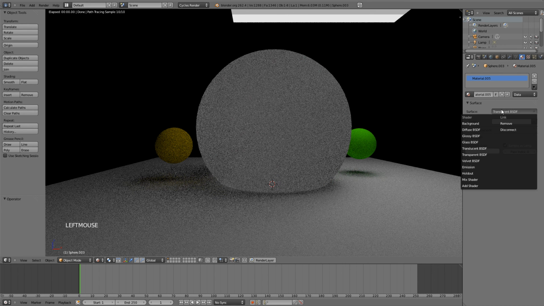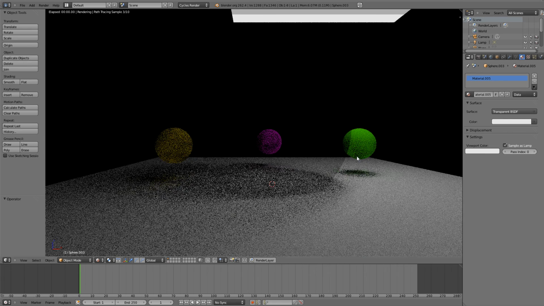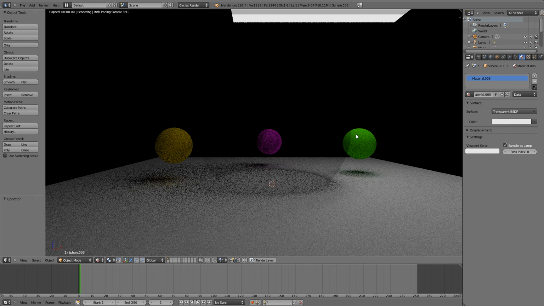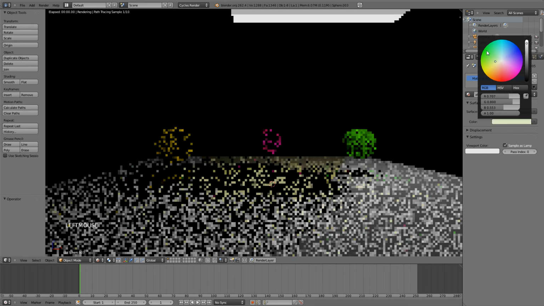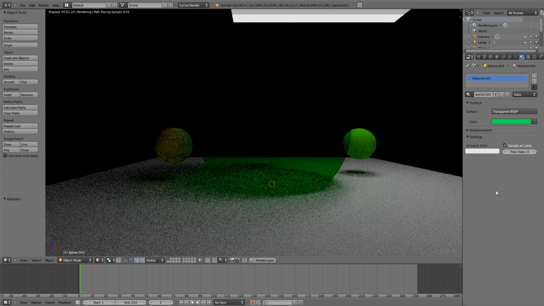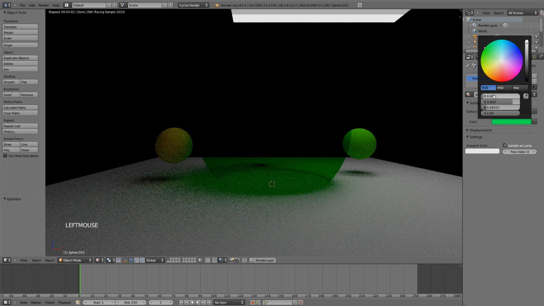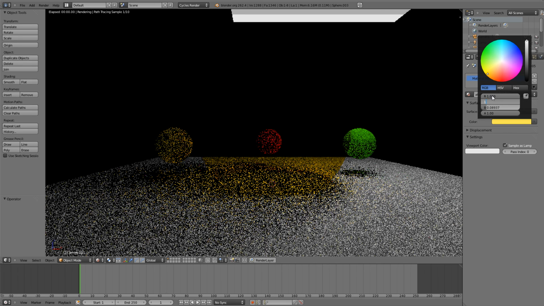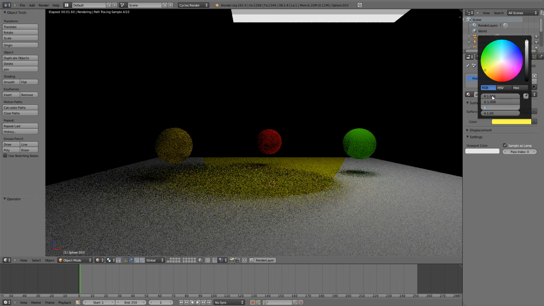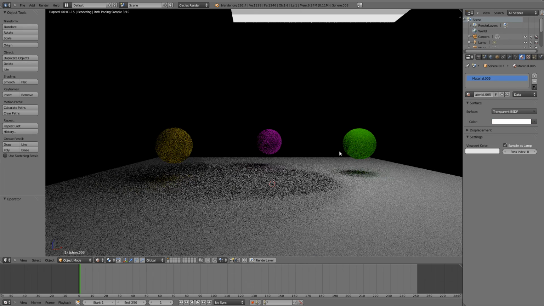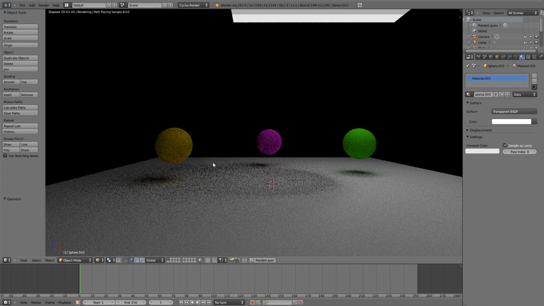The other one is the transparent shader, which is kind of like the glass shader, except it has no refraction at all. If you were to put a color on this, you can see that it's not completely transparent. The only way to get this completely transparent is to put all of these values to 1 to get a completely white color, and you can see that the sphere is transparent now.